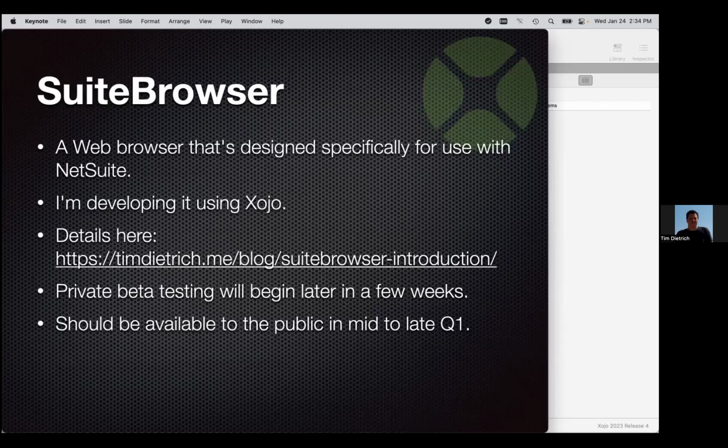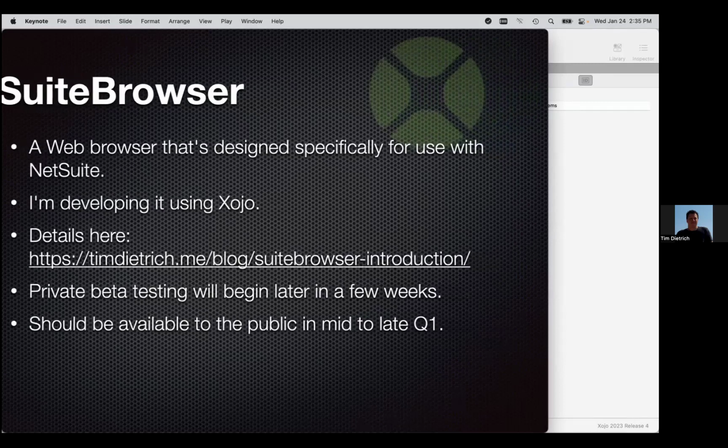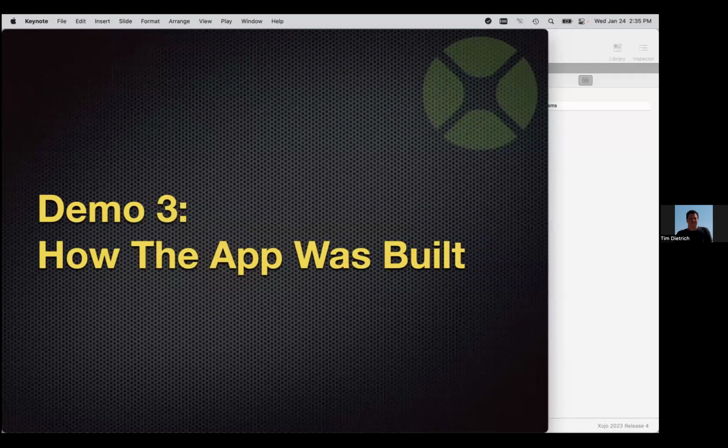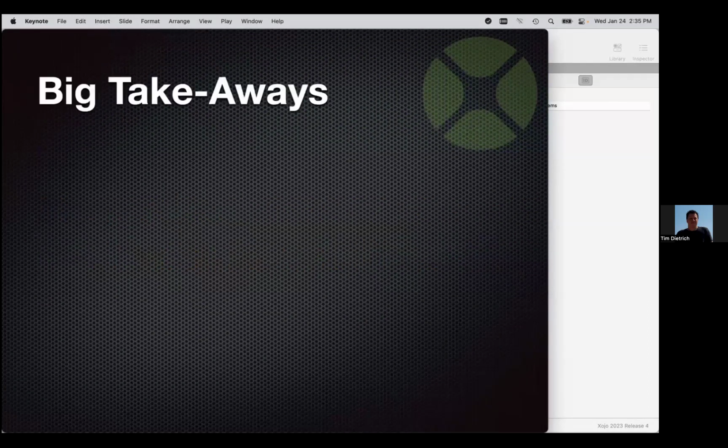And if you read that blog post, you can kind of see where my head is at as far as why I'm doing this, because it seems like probably one of the craziest things I've ever taken on. Who develops their own web browser and why? Yeah, I kind of explain it in the blog post. So, all right, the third demo, I want to show you exactly how the web app was built.